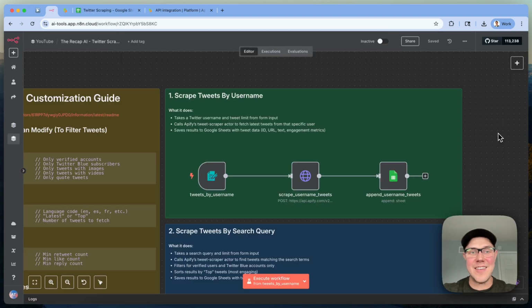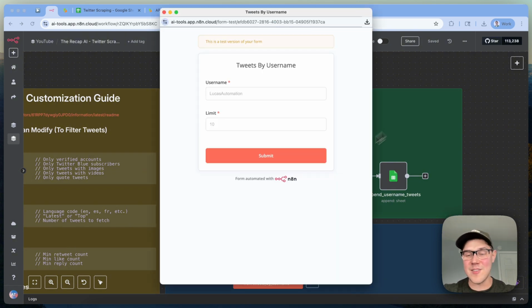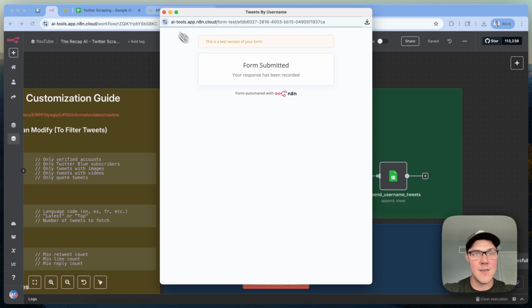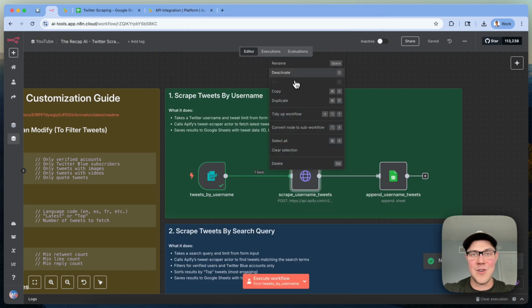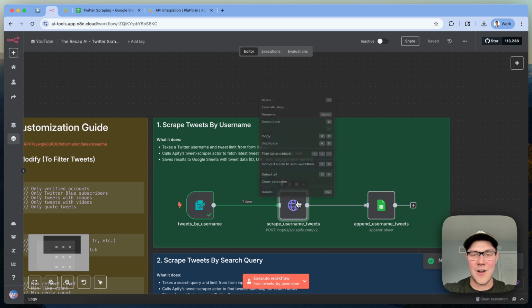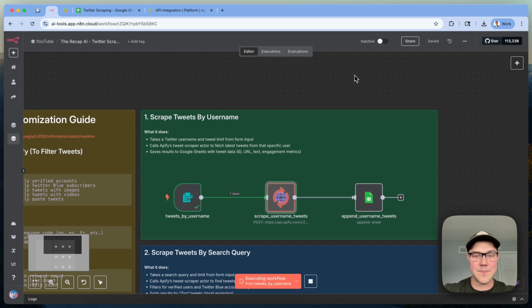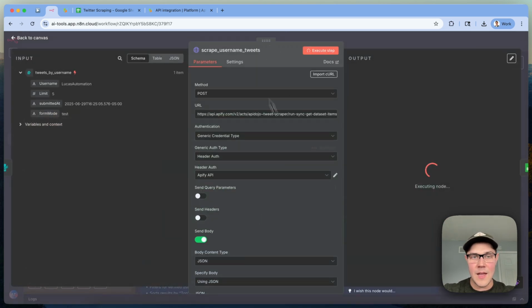Let's now go through each of these nodes under number 1 here to scrape tweets by username. I'm going to go ahead and run this again to get it started so we can see what the input data and the output data looks like on Apify. So I'll do Lucas Automation. Let's do 5 tweets back, submit this, and then execute this HTTP request node here calling in to Apify. So I'll load this up and we can look a little bit at what's going on.